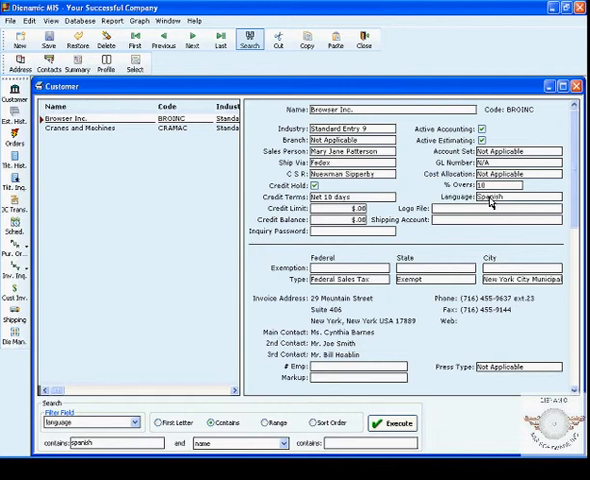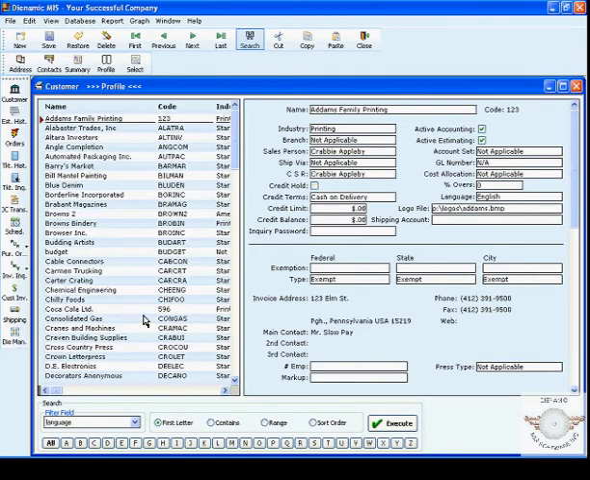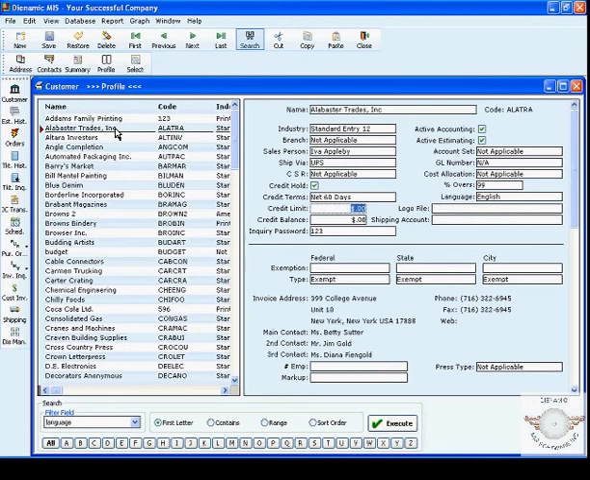The data is saved as soon as you click on another customer. Let's expose all of our customers again. I'm just going to click on first letter, all, execute, and I now have access to all my records again. Let's try putting in a credit limit on Adam's family. If I put in 1500 and I select the next record, that information is saved to the system.